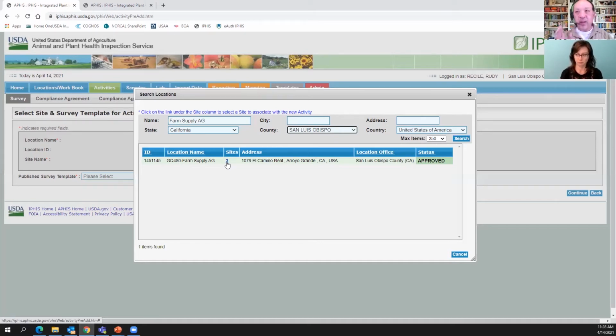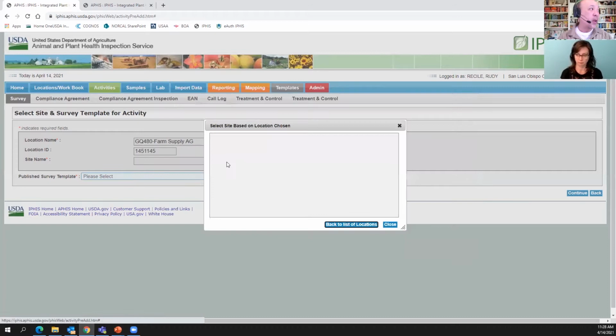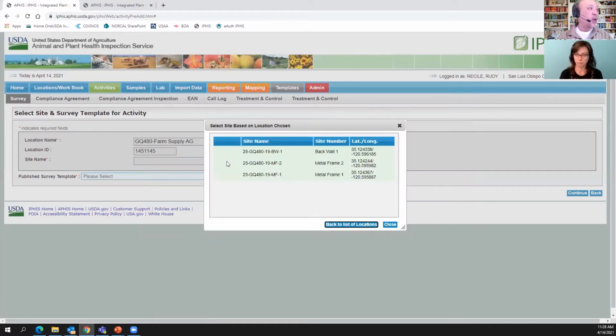Where are you placing this survey activity? In this case, this particular location has 3 sites, and this office was very smart to identify what the sites are. Now, this is for Capra beetle. In this case, they're placing that trap on one of these 3 different sites. And this site, we're going to place it on the back wall.